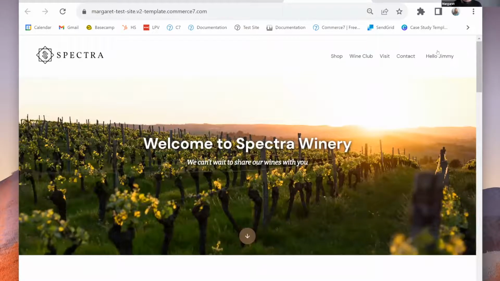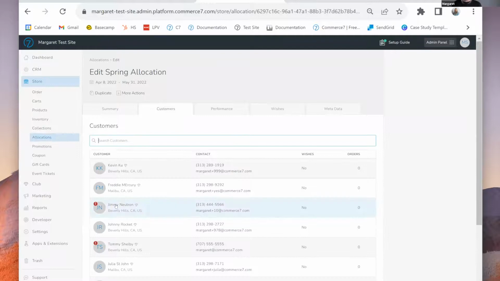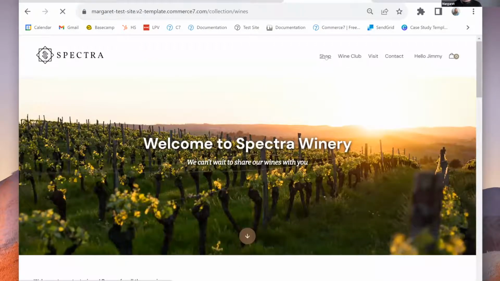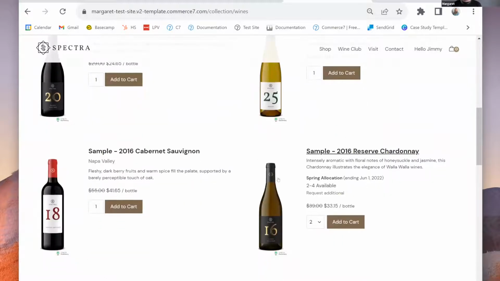So I'm already logged in as Jimmy, the customer that I specifically specified here. I can show you guys that. So Jimmy's here, Jimmy Neutron, and I'm logged in just as him now. So if I'm on the shop page, the wines that I've specifically allocated will appear like this. So you can see that this is the wine that I specified a minimum quantity. So that is the minimum amount that I can add to my cart. There's no option to add less. And the maximum allowed is exactly what I set up as well. So I can go ahead and add that to my cart.